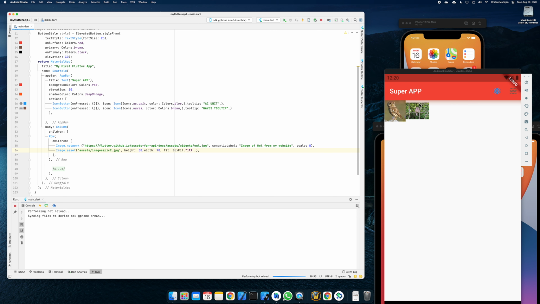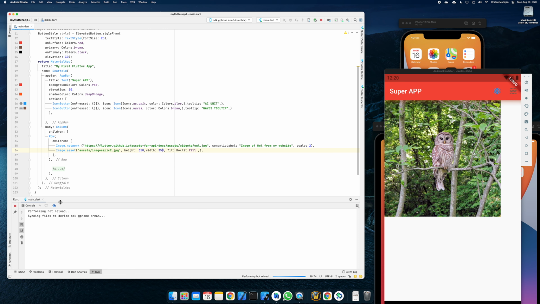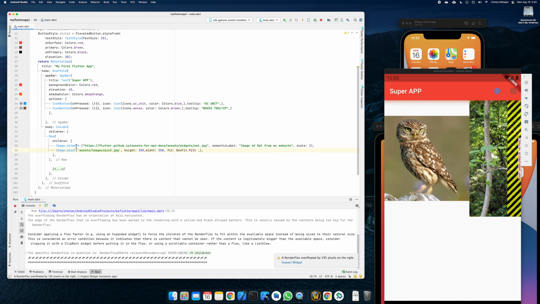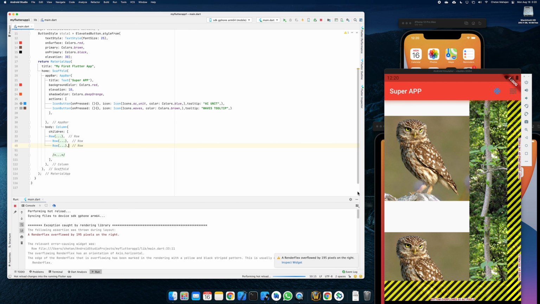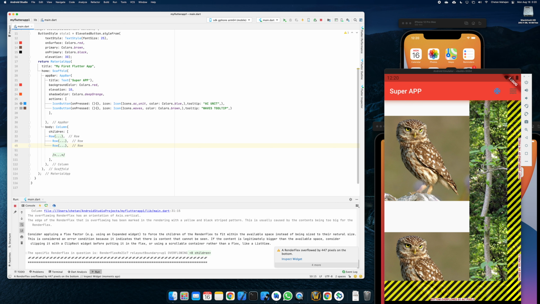When I do a hot restart, the two images are coming in a row. Of course they have different sizes. Let's say I make the scale 2, and I make the height 350 and the width also 350, and I do a hot restart. Of course it's going to overflow. So this is my row 1, and let's say I make row 2 as well, and row 3 as well. Let's do a hot restart, and you see now the image has overflown on the right hand side as well as at the bottom.